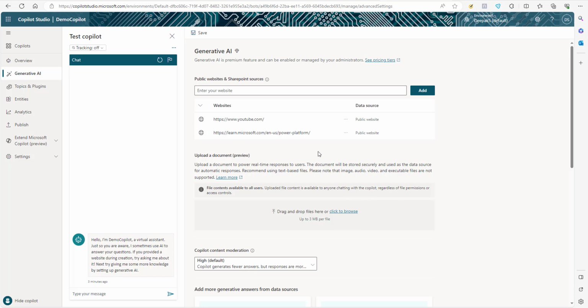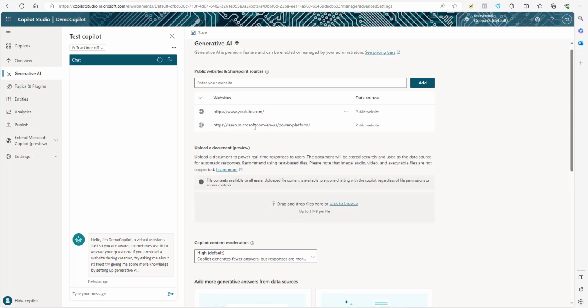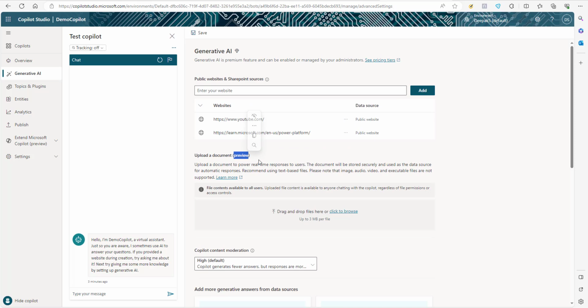But this is not the only thing you can do. You can also upload a particular document. Currently this feature is in preview. So if you are creating the Copilot for the production environment, I would highly recommend to review this, and if it is okay for you to use it, then only use it, because there may be some changes that Microsoft may apply in the future.